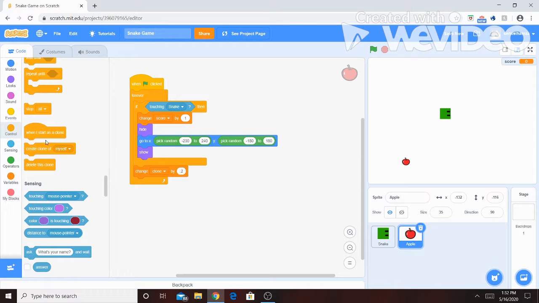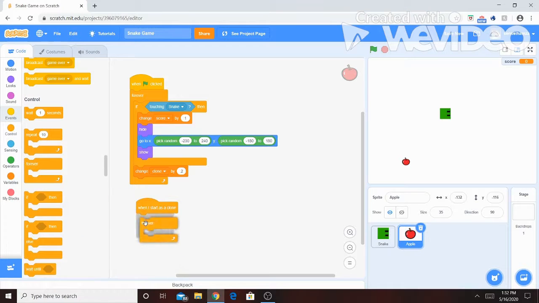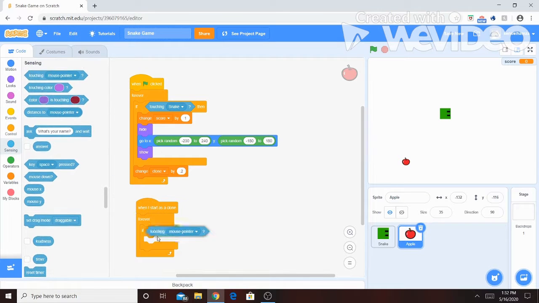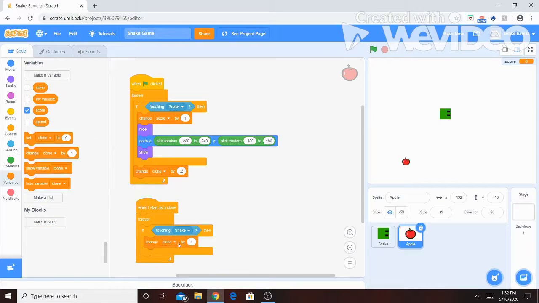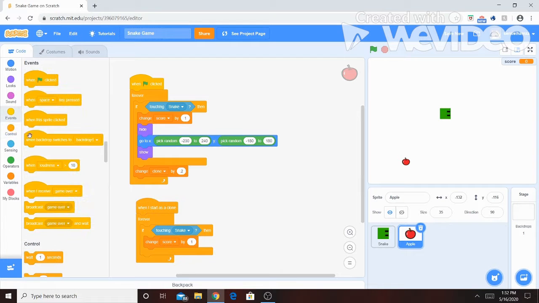We're going to grab the when I start as a clone. We're going to have a forever loop after that, and then an if statement. If touching snake, then change score by 1, and then let's wait.